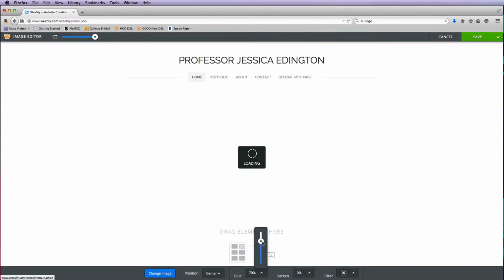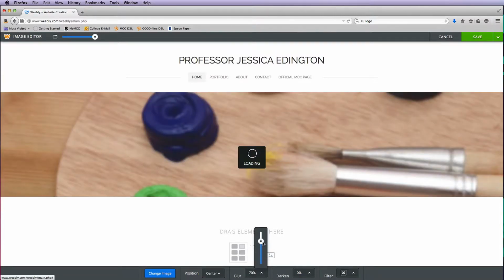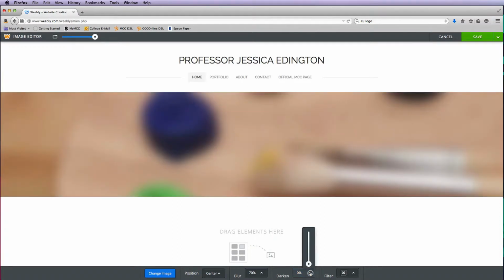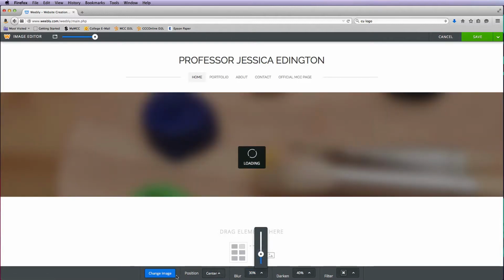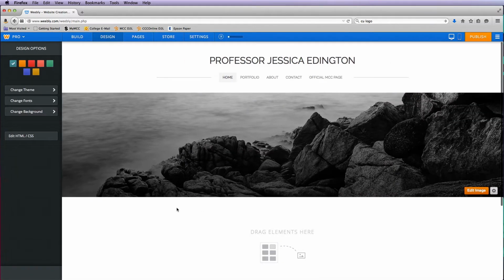So I kind of like center, and then I can actually choose whether I want to blur it or not. So if I really move up, you can see the blurriness of it, and I can choose if I want to make it darker. So let's bring that back down. So I can do a bunch of different stuff with this image, and I can also again change the image to one that Weebly already has, or I can upload my own image. So let's go ahead and hit cancel because I don't actually want to do that.